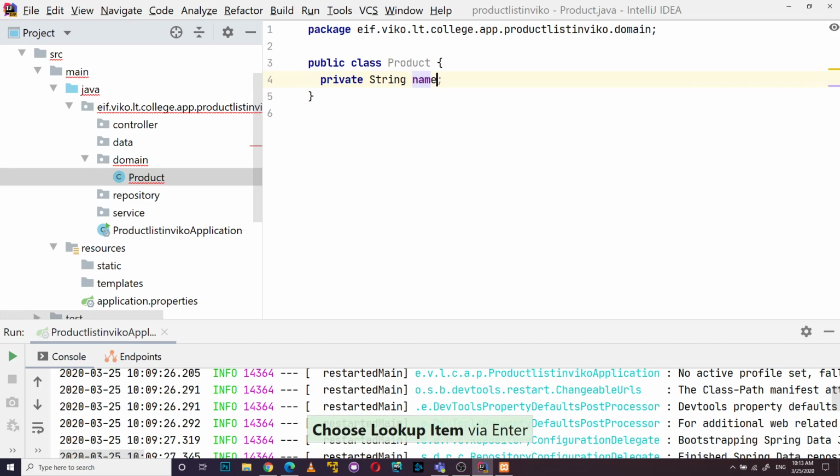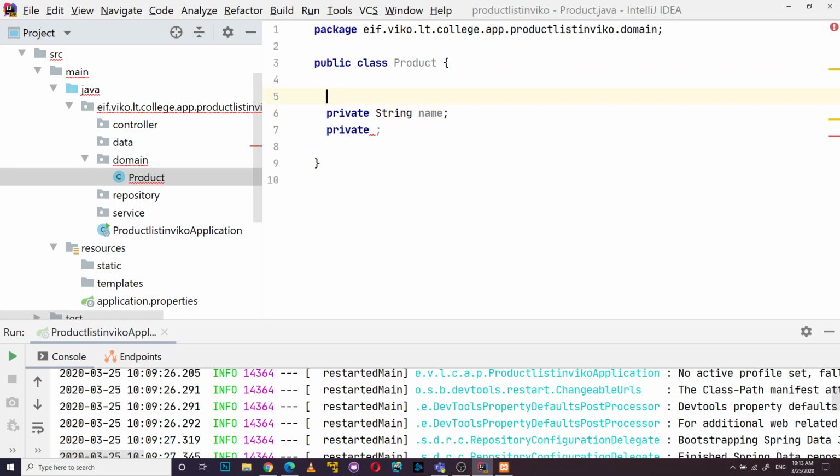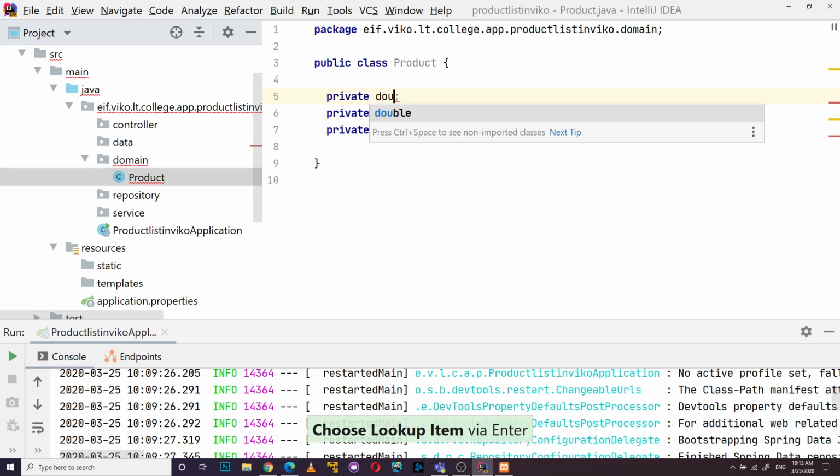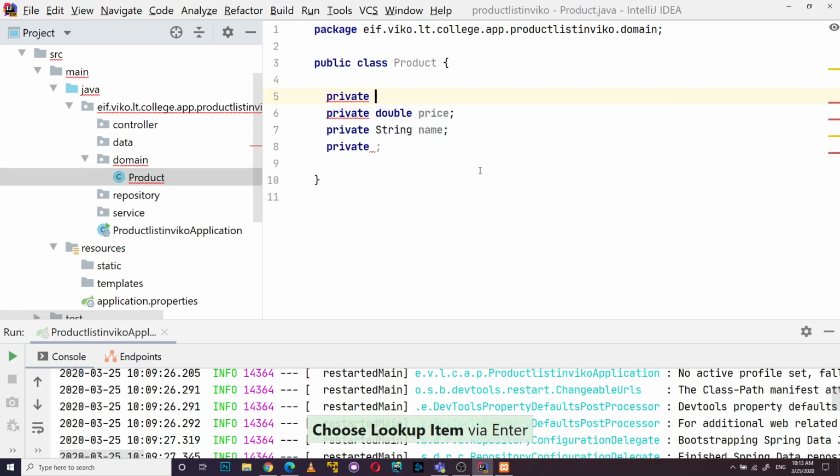We create private String name, private String details, or maybe private int, private double price, maybe name. And when you're creating the entities, you always need to create an ID.